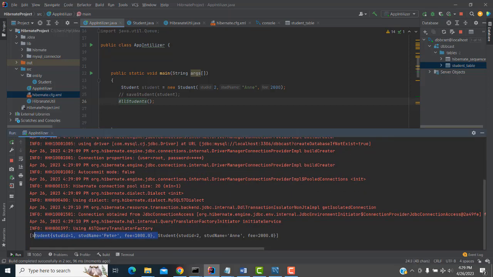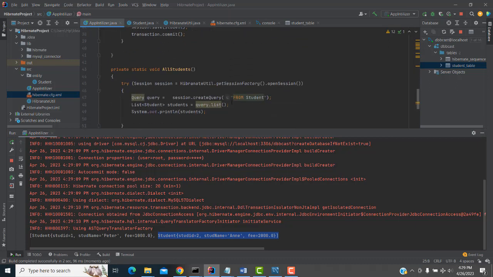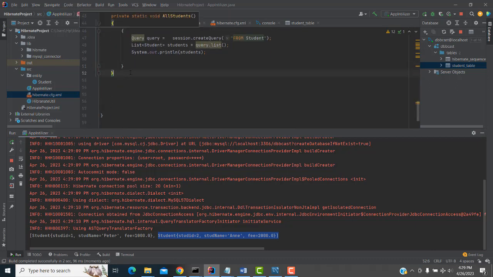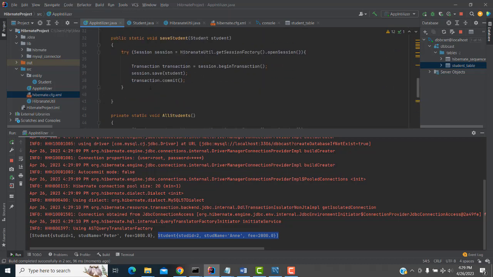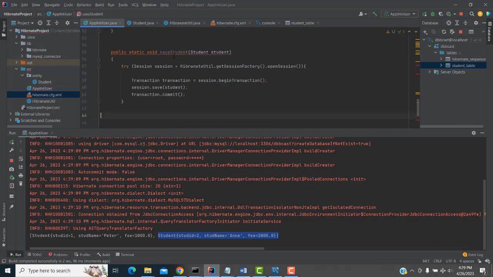Here the student has been displayed, and the second record has been displayed successfully. Now the third thing: we have added the record successfully and viewed the record successfully. Now the third thing I'm going to do is update the record. So let's copy this code and paste it over here. This one I'm going to do, update student.